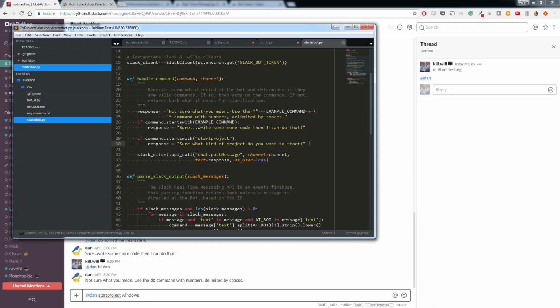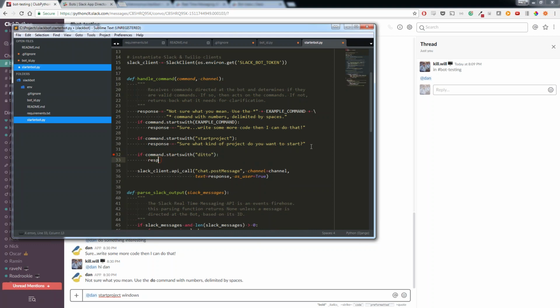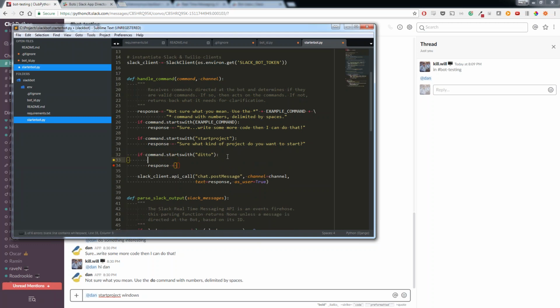Sure, what kind of project do you want to start? Someone gave me the idea last time for a command where it's just going to repeat everything we said. So if command dot starts with ditto, then response is going to equal. First, before we do that, we want to make sure ditto comes out.